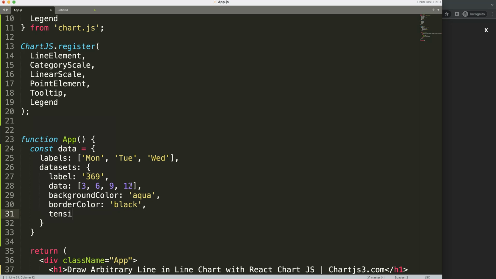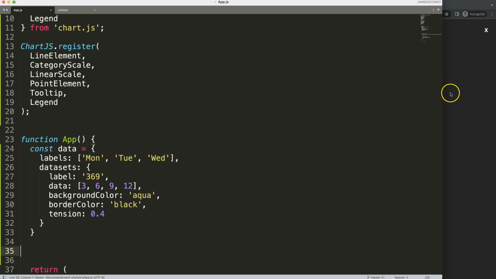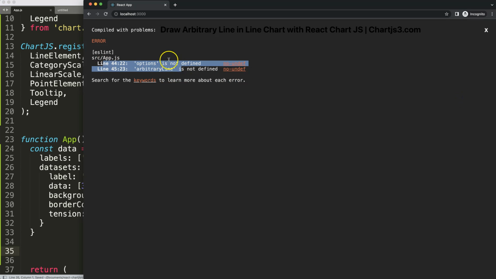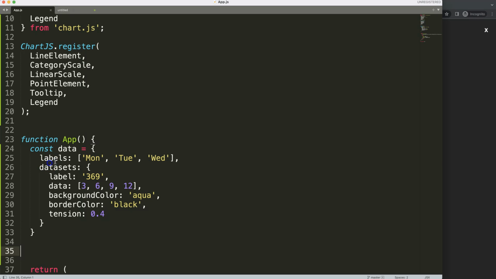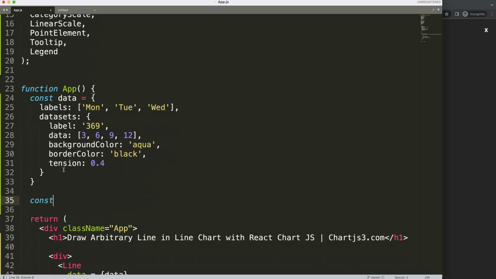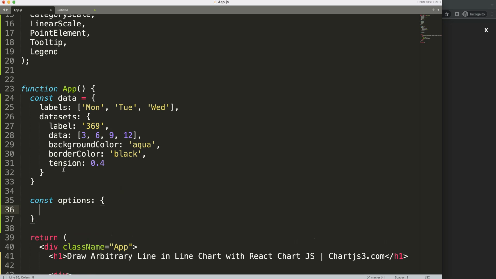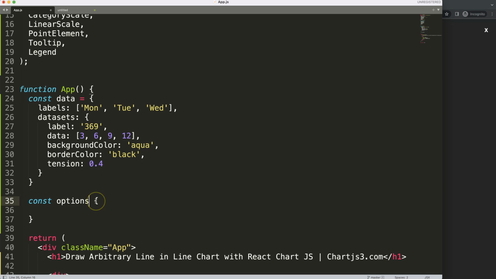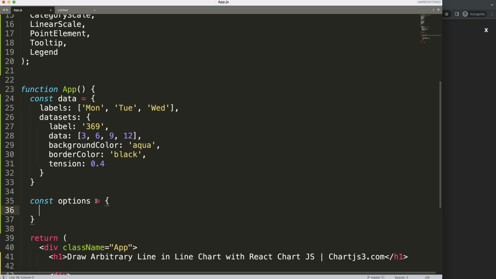Maybe we want to have tension 0.4, so we have a more elastic chart. All right, so now we have this. The next thing I want to do, because if I save this right now, we solve one issue, but of course options and the arbitrary line plugin are not yet active. So we're going to do here another constant. We're going to say here options, and of course not like this. It should be an equal sign.